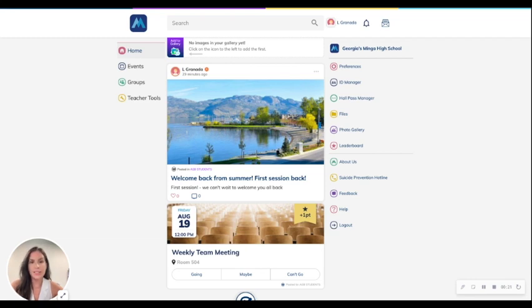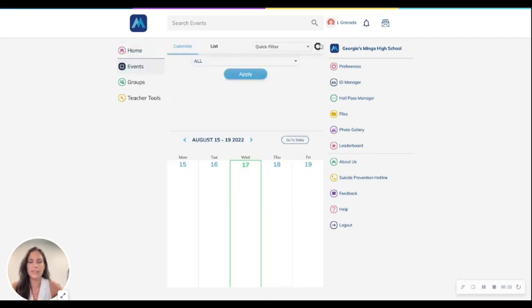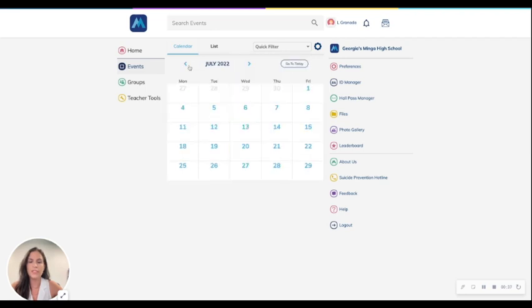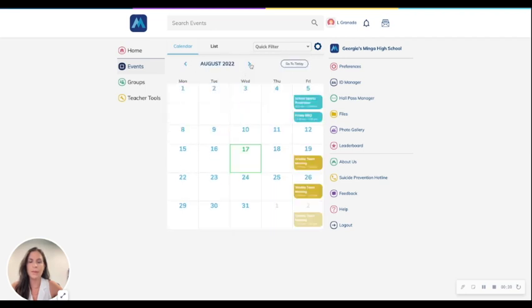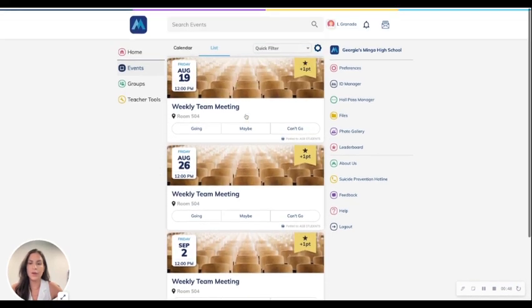The next thing we're going to have a look at is events. Now, events can be published to the whole school, or they can be published just within a group. If they're published to the whole school, they're visible on this entire school calendar that you can view by month or week, and you can see all the events that you've got coming up. You can view the calendar, or you can view the list, and you can see everything that you have.